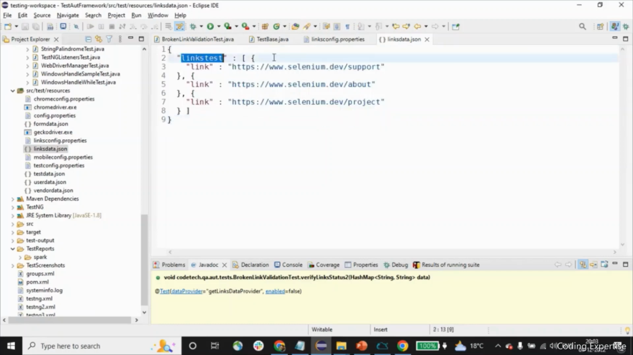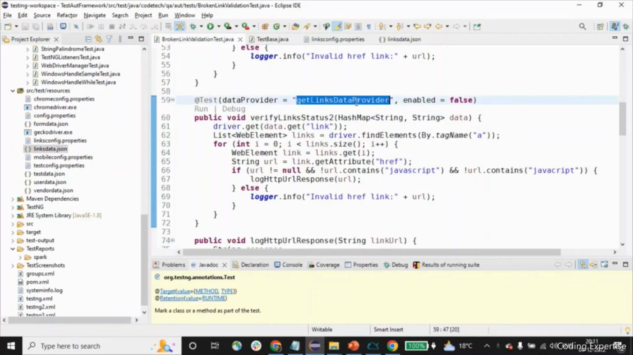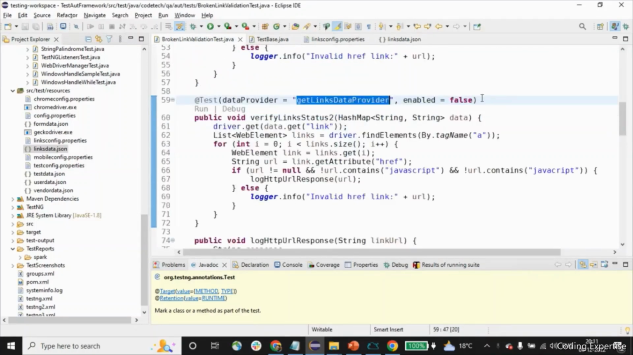So links test is an array. On each index, we have different links. The first index takes support, the second index takes about, and the last index talks about the project. Using the getLinksDataProvider, we are just fetching all the links from this JSON file, linksData.json.